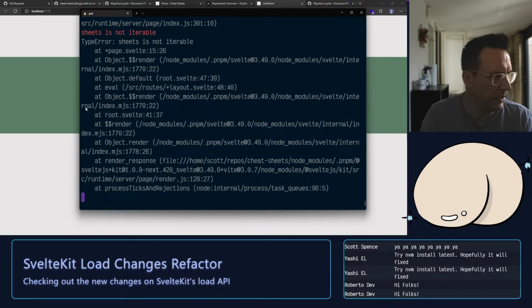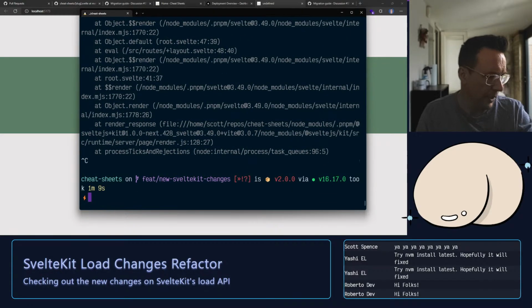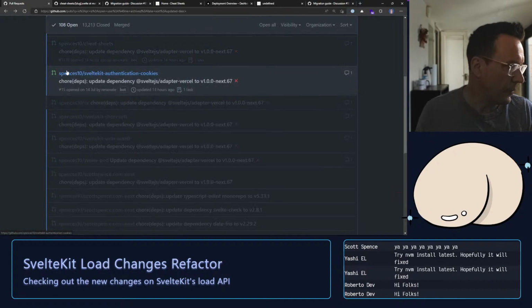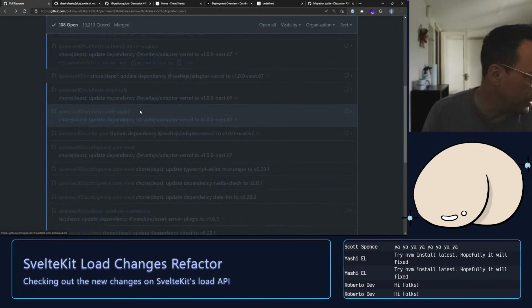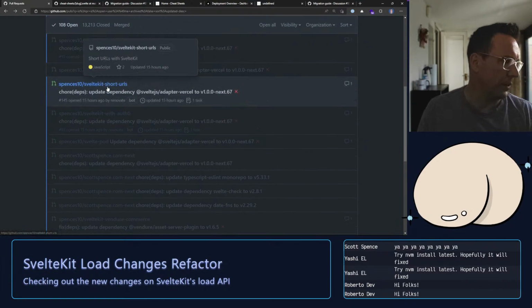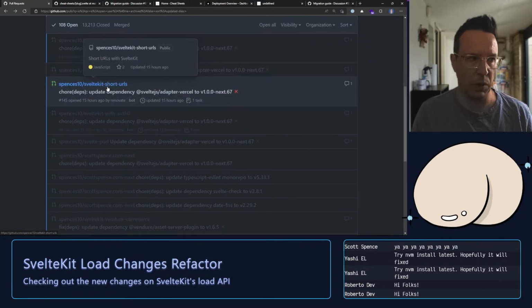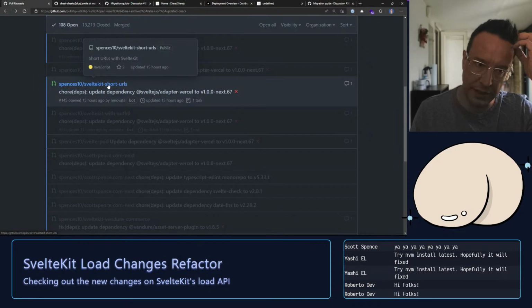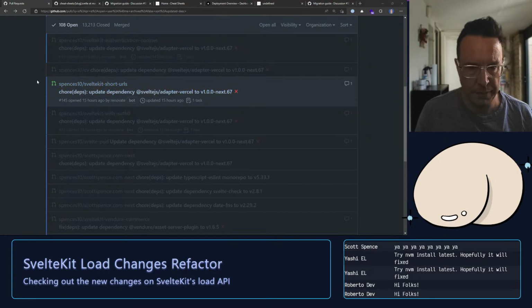Me. Right, I'm going to call it on that one for now. Right, unfortunately. So, cheat sheets is a bust at the moment. Short URLs could be a good one as well because this uses redirects and TypeScript, so I'll get a bit of linting on that, I guess. Right, let's try that one.